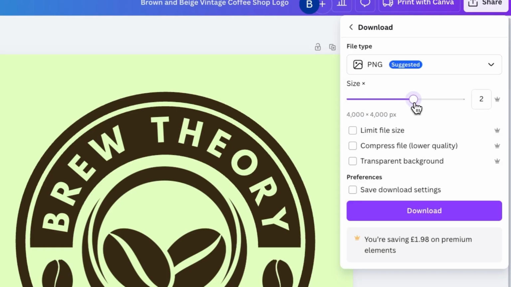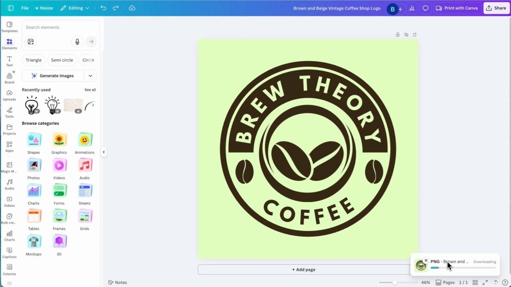Here you can use this slider to change the size of the image so it will make it bigger or smaller. This is helpful for if you are getting logos printed, it will make sure that you don't have any blurriness or pixelation in your logo. If you want a transparent background, you just have to make sure that you have this checked. You do need to be a pro user to do this. With all of this configured, you can then go ahead and click download, and then this is going to start downloading it to your computer, and that's all there is to it.